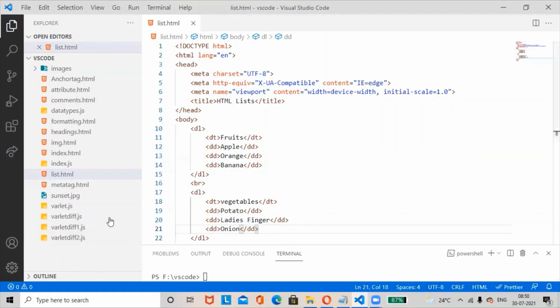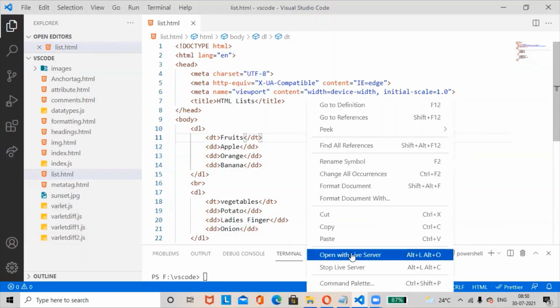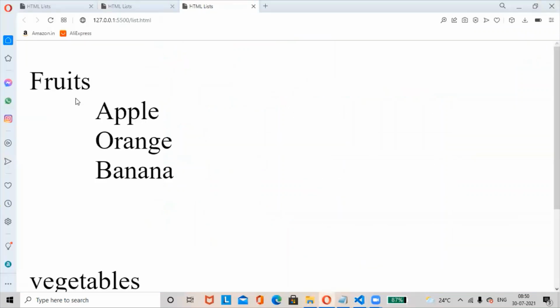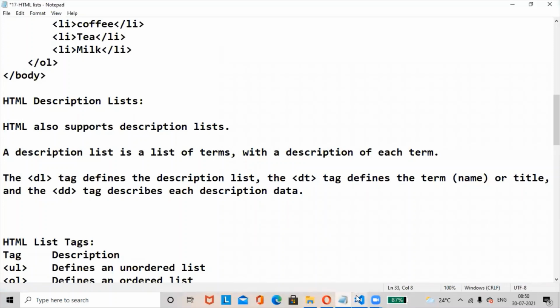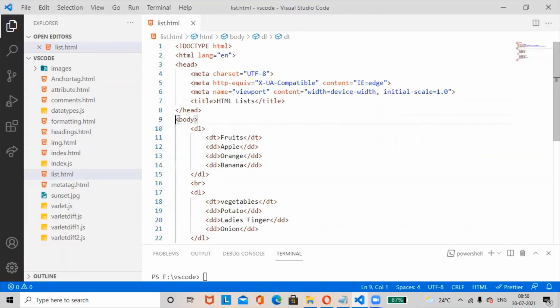Right click, open with live server. See here fruits, here vegetables. Next, we'll copy this example and paste here.